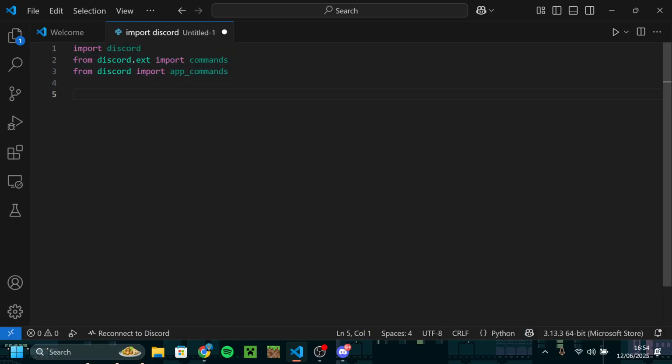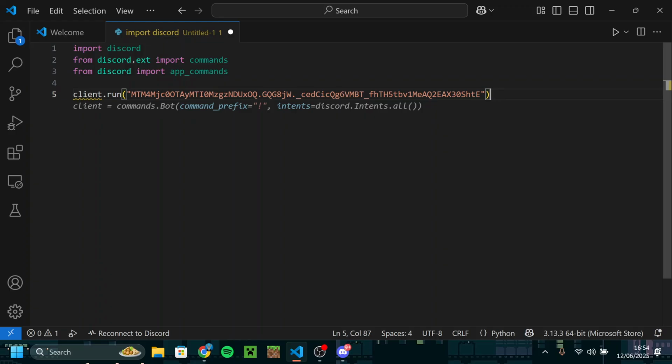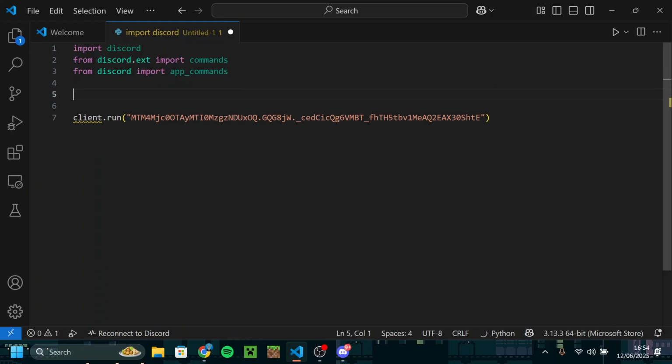So now we can continue, and what we want to do is just quickly, to make our lives a bit easier, let's just put client.run and put a token here. This will save us the effort of going back later. And just leave that there. It might come up with it not being recognised, but that's fine for the minute because we're not fully finished just yet.